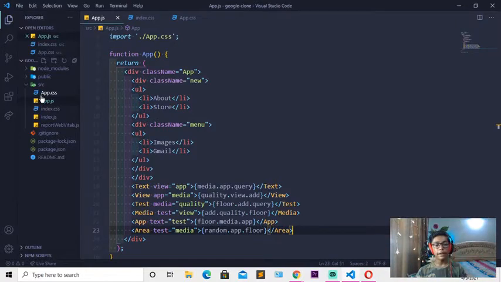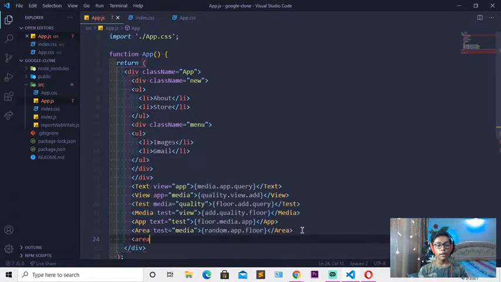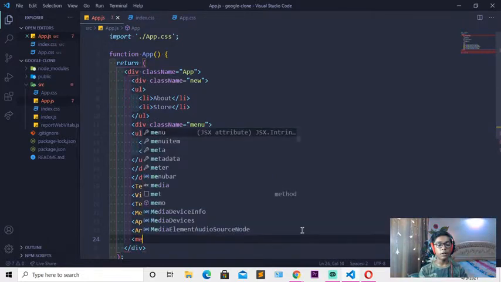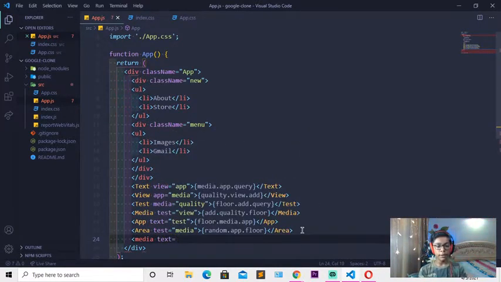Now I'll be coming underneath the tag which we have just written here. I'll be writing area, but now writing media in small letters. Then I'll be writing text here. Then I'll be writing query. When you've done that, close here, then write add dot, and I'll be changing that to random dot, and write app. Then close here.